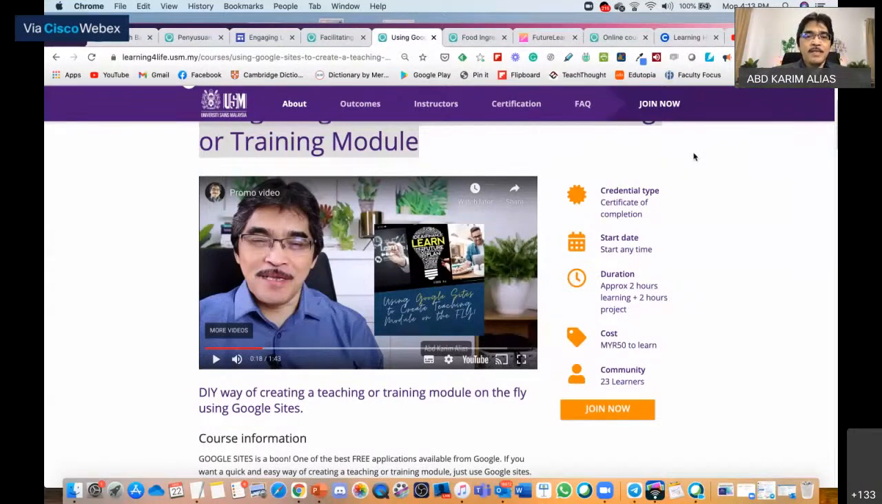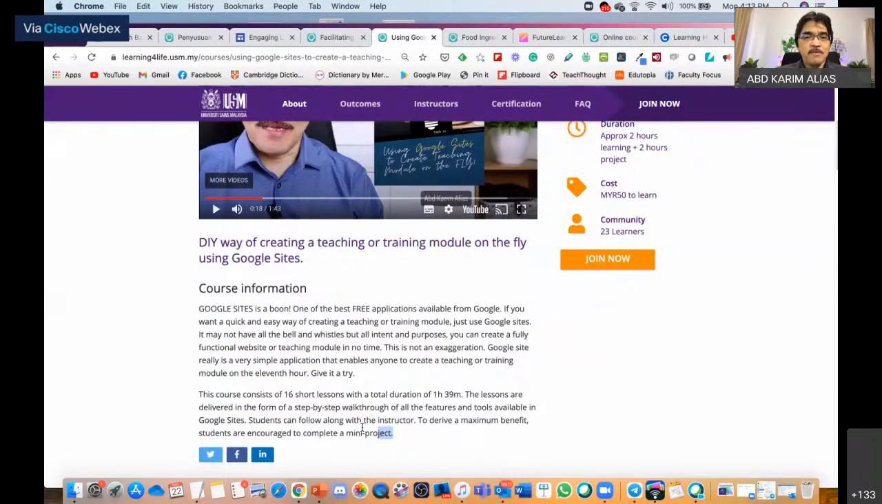And then there's a blurb. Remember the blurb I mentioned just now? DIY of creating a teaching or training module on the fly. Then there's the course information. Here I give the information on whether the student wants to pay or not. Remember, the MOOC must be standalone, substantive, of high value.